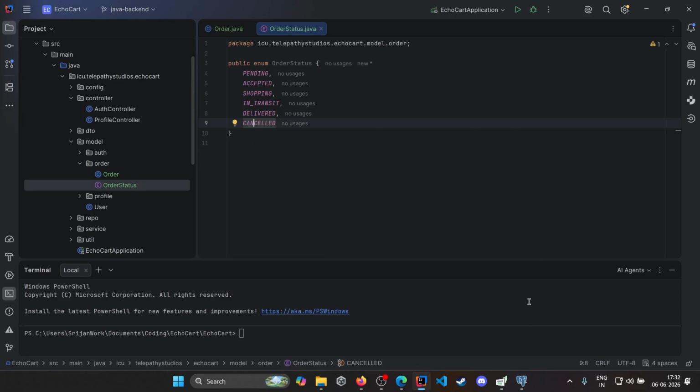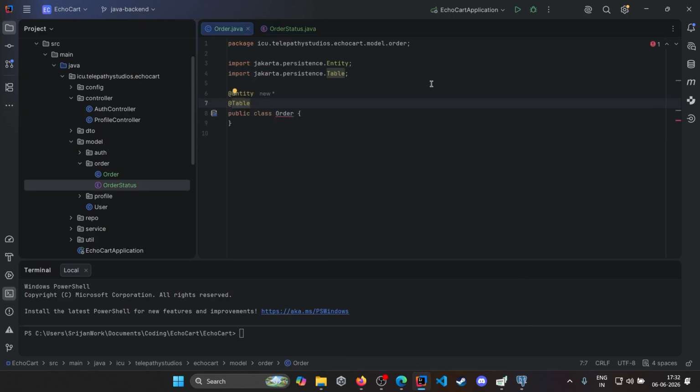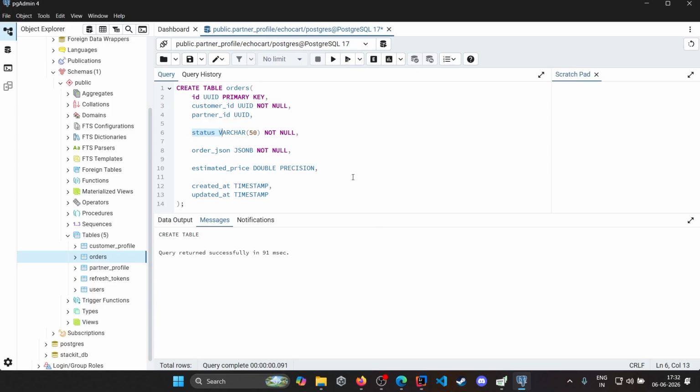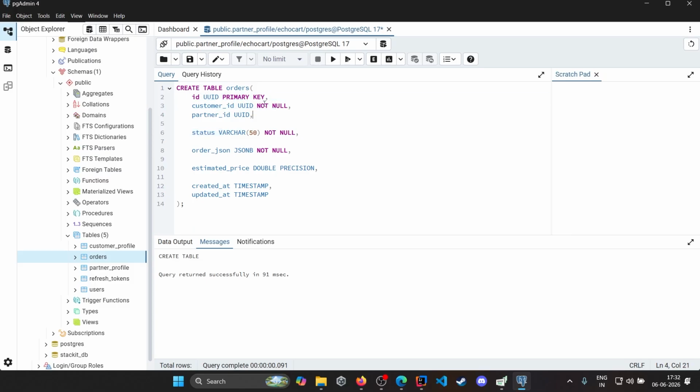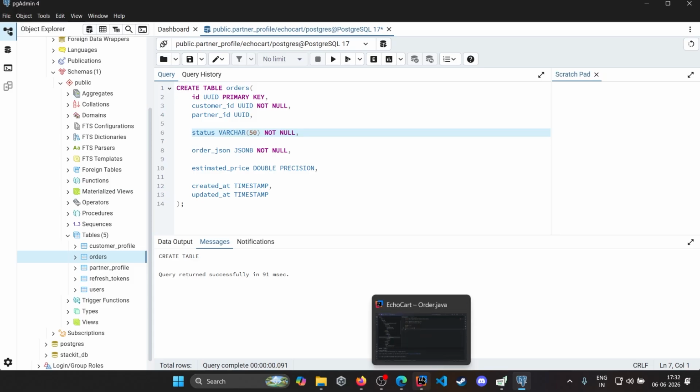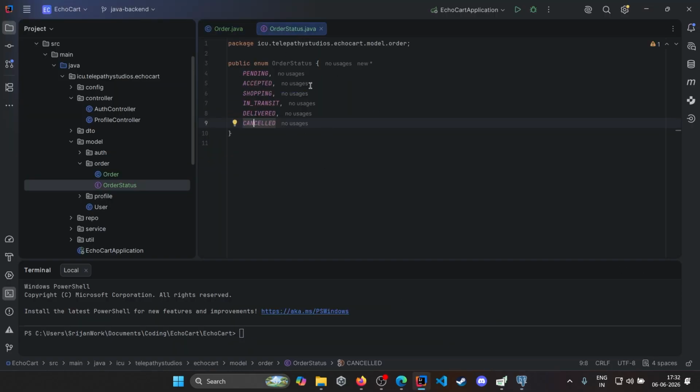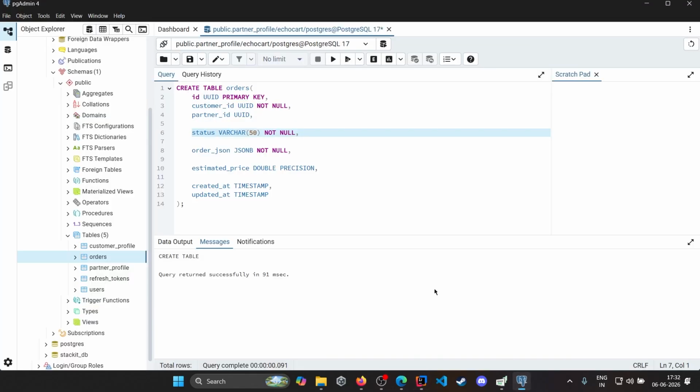So yeah, that's all. And then I was writing the order code here. Yes, we have the entity table, and then I was going to show you that I have created the order SQL table here, where we have the ID of the order itself as primary key. Then we have customer ID, which will be passed to the backend, and then partner ID, which we'll talk about in the next video. Then we have status. The status is equal to this order status here. It will just access this enum only, and then you will have order JSON B.